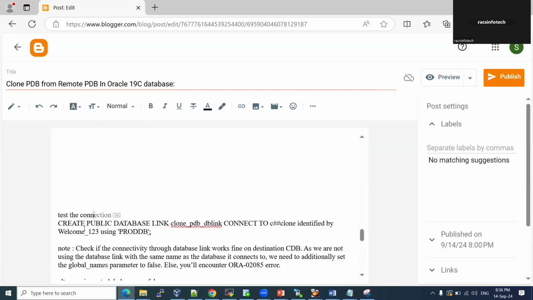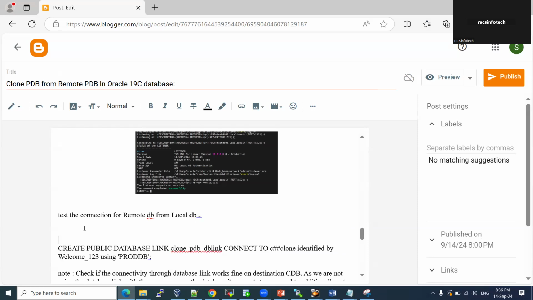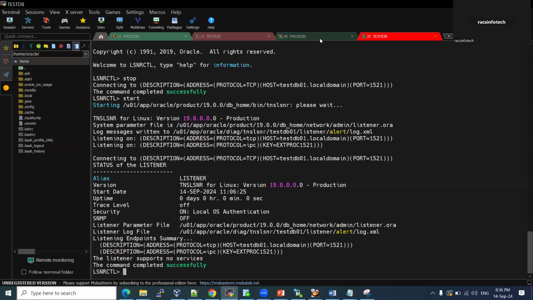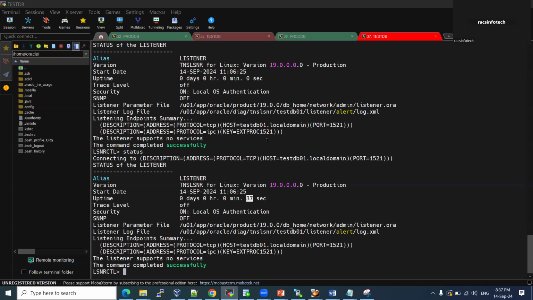Test the connection for remote DB from local DB. Because we have updated the test connections, right? This PDB details of your prod DB TNS entries into your test DB. Check the status. It will take around 1 minute. Okay, let me wait.